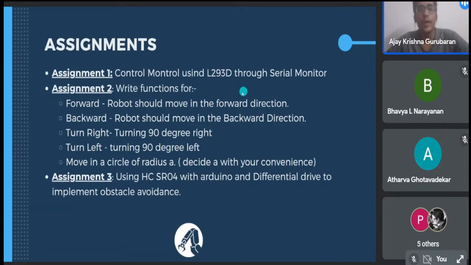Assignment 2 is you'll write C functions. These are the different functions that you'll write. If you're new to programming, that's fine. You'll learn about what functions are and how to use them. These are the functions that you'll write for the car. Basically, a forward function, inside which the robot should move in the forward direction, and a backward function, which you will implement such that the robot moves in the backward direction. Same with turn right, turn left, and move in a circle of radius A. You can decide that radius at your convenience, whichever you want. So that's assignment 2. You'll implement this with the motor and the driver. You don't need the sensor yet.